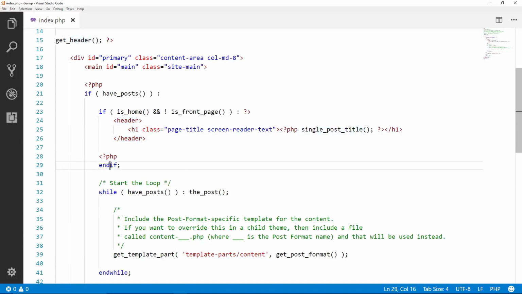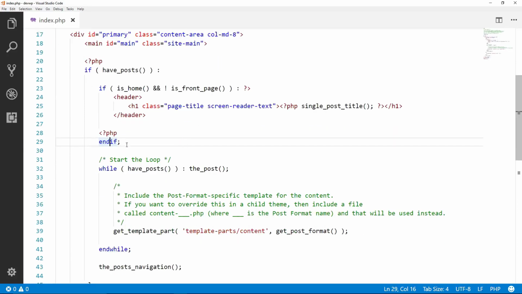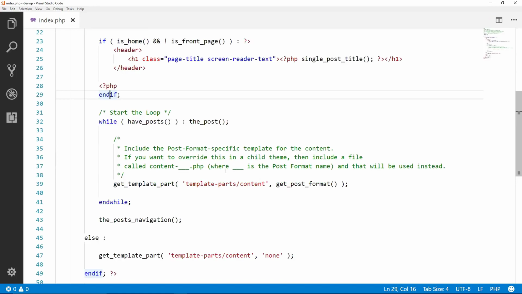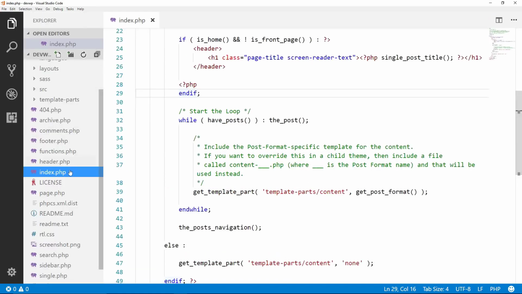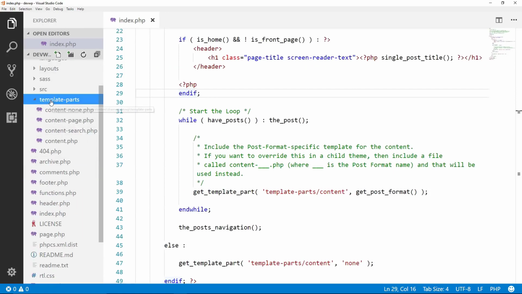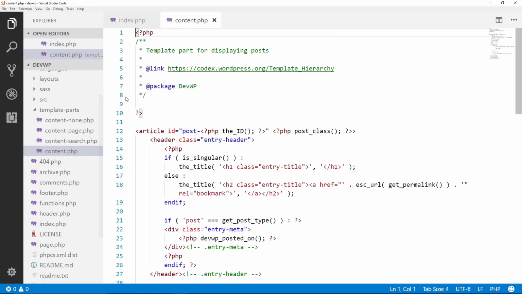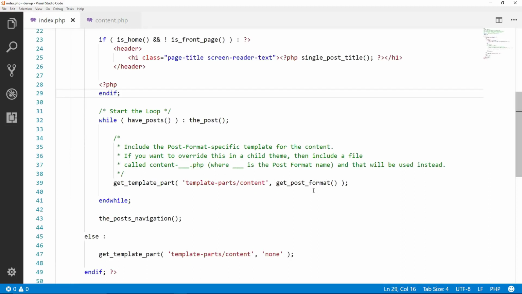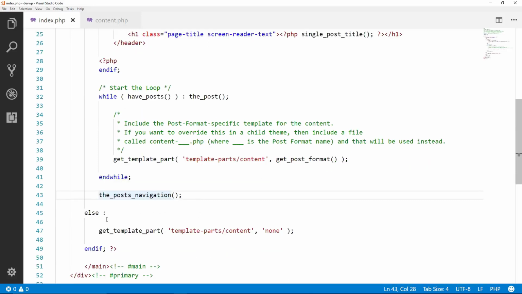Then we're back into PHP. We're ending the if conditional. And then while, this starts the actual loop itself. So this part is checking if you have posts, and this starts the loop while you have posts, the post. Then we're using the get template part. We're going into our template parts folder over here, and we're grabbing the content.php file. And if there's a post format, we're getting that as well. And then we're ending the while loop. And then we have the post navigation function, and then we have the else over here.